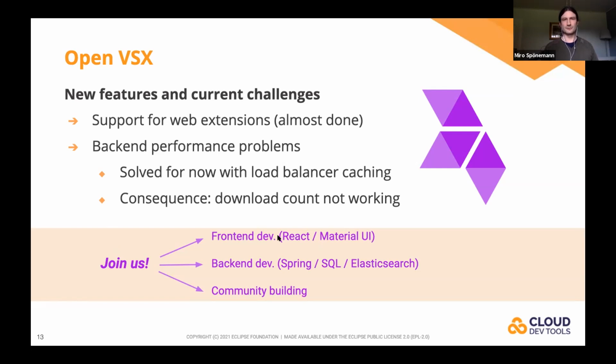The front end is based on React and Material UI. And especially we can use help from back-end developers. That's a project based on Spring with some database access and Elasticsearch as a search engine. And otherwise community building, that's about reaching out to even more extension developers and asking them to publish to openvsx.org in addition to the Microsoft Marketplace.